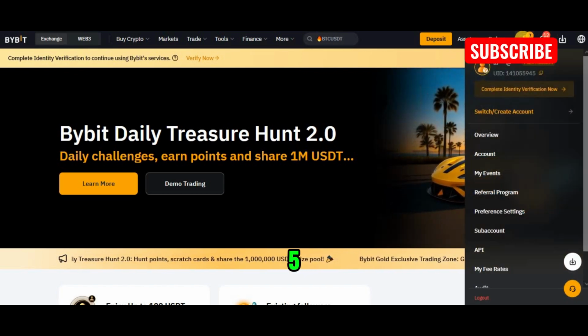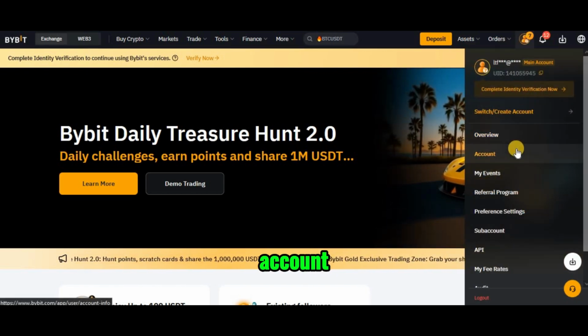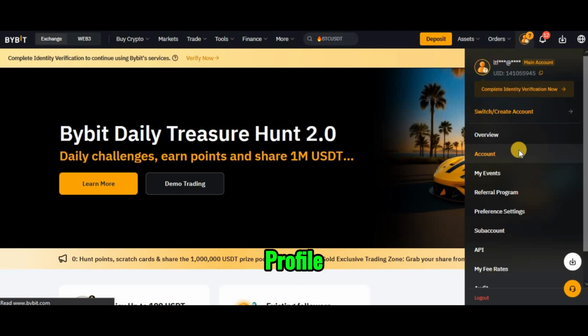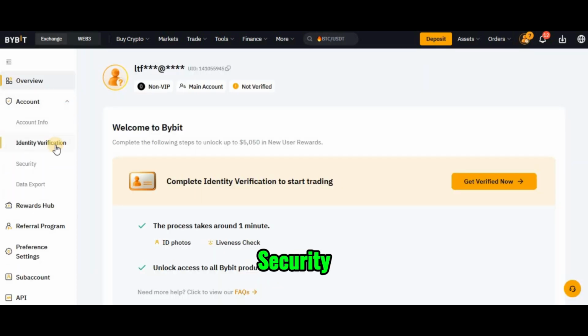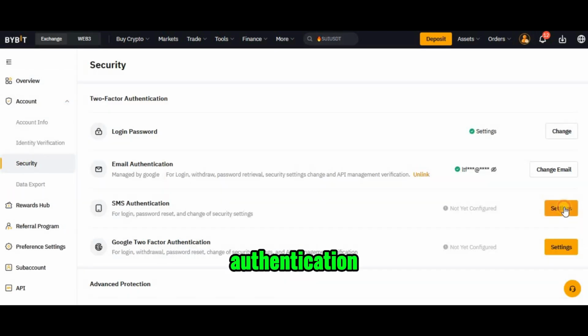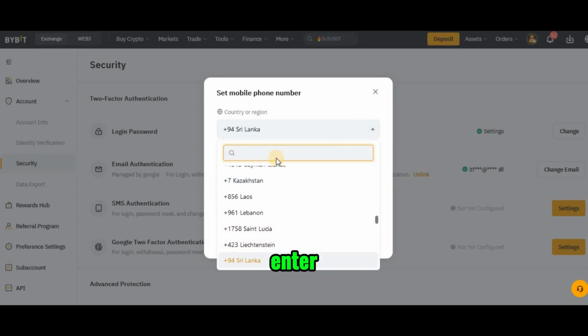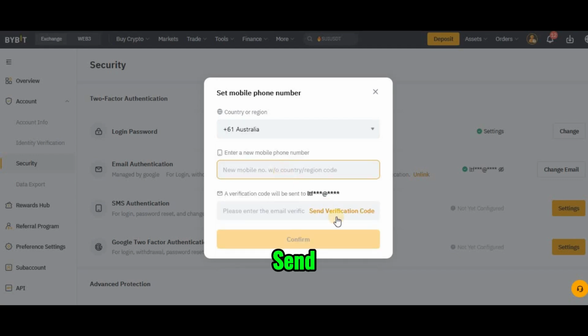Step 5. Secure your account. Let's make your account extra secure. Go to Profile, Account, Security. Enable SMS authentication. Choose your country, enter your phone number, click Send Code. Enter the code sent to your email, then confirm.